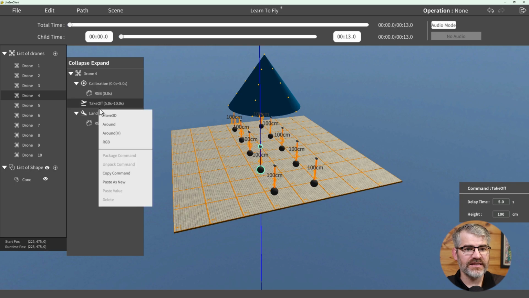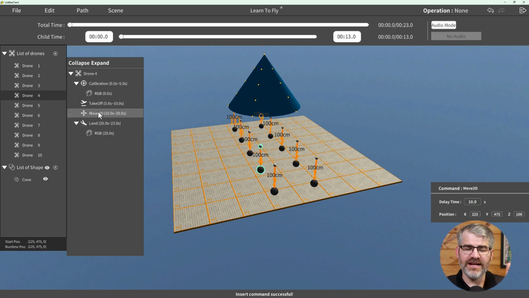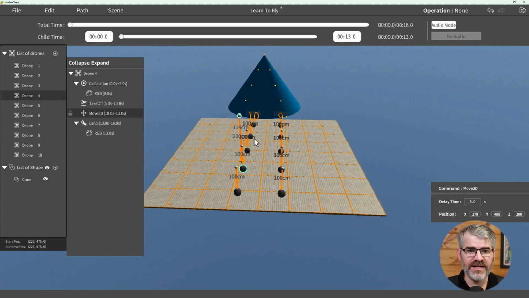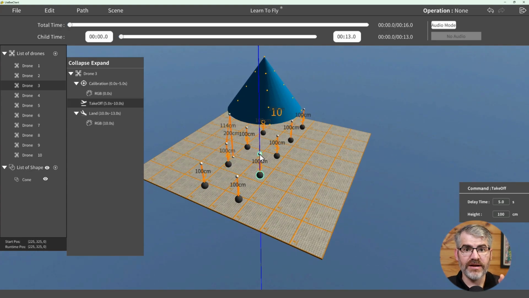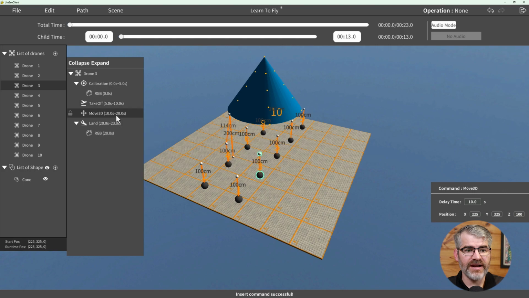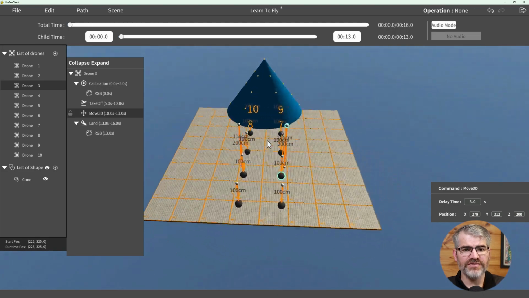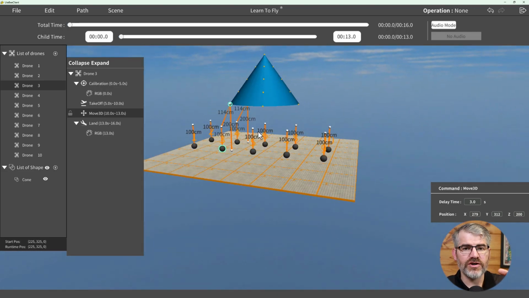I'm going to right click, add a 3D move command. Again, I want to change that from 10 seconds to 3 seconds. And this time I'm going to click and drag it right to the beginning, right to the bottom of this cone. And you see it snaps in quite nicely. So I'm going to do that again to drone number 3. Let's right click and create a move 3D, change it to 3 seconds, snap it to the shape. And I'm just going to fast forward me snapping all these drones to various positions of this cone.